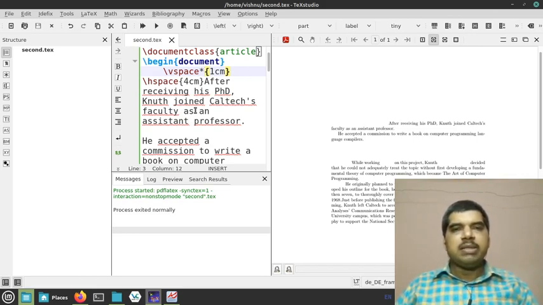So remember that just pressing the space bar 2-3 times will not create extra space. Just pressing the enter key 2-3 times also will not produce any extra space, except that one enter key will be completely ignored, 2 enter keys will produce a paragraph, and 3 enter keys onwards will again be ignored and taken as just 2 enter keys. So 2 enter keys or more is equivalent to 2 enter keys. 1 space or more is equivalent to 1 space. That is the philosophy in LaTeX, and that's all about spacing in LaTeX.